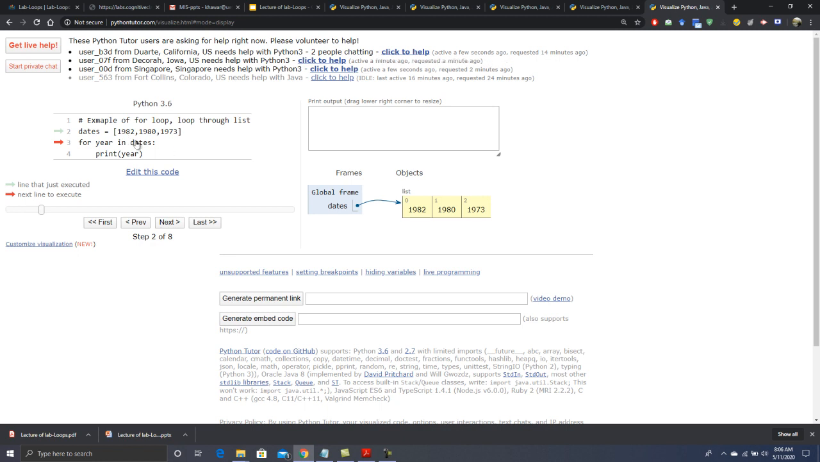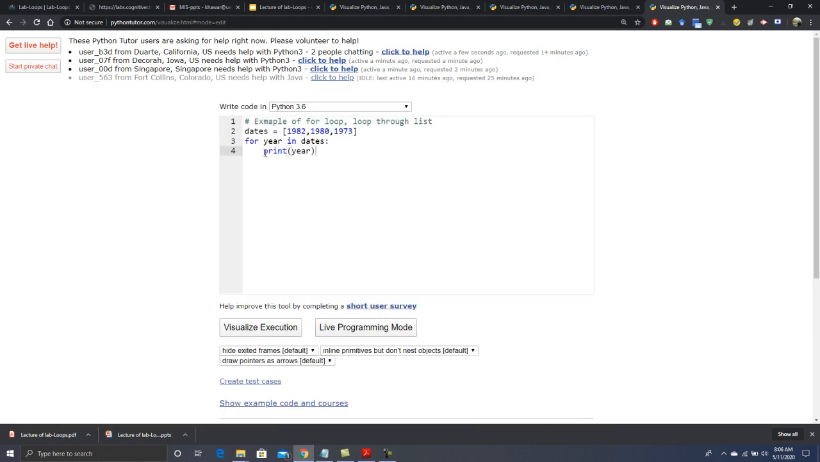so it has taken a random variable, but it will iterate, it will get access directly to the elements of the list. Next, so year is 1982, it has selected the first one, 1982, and then print year, so it will print 1982 and so on. Got it? Let's say I take any random variable instead of year. Let's say, for example, hour in dates, and I say print hour.